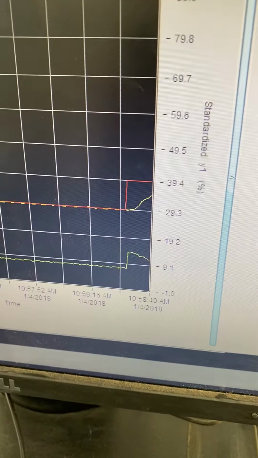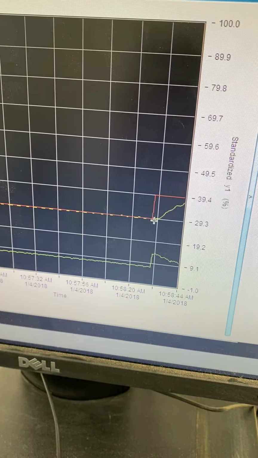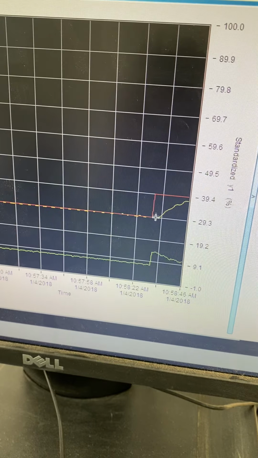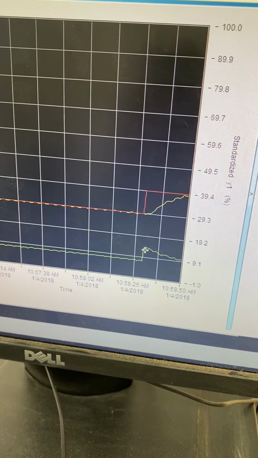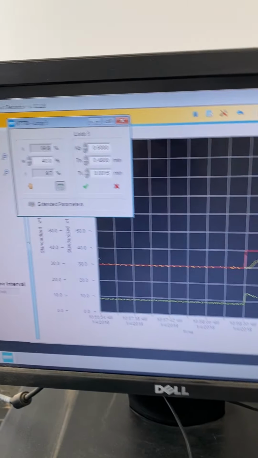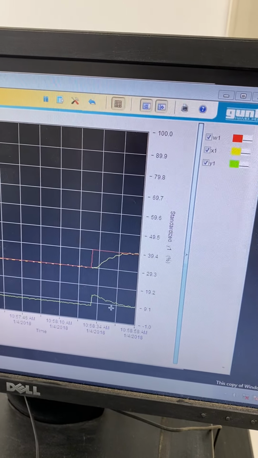Notice here, guys, right after I changed the set point, the red one. Again, same thing, calculations. Okay, 10% error. That causes the output signal to immediately increase. And the controller right now is trying to adjust the final value of the output.